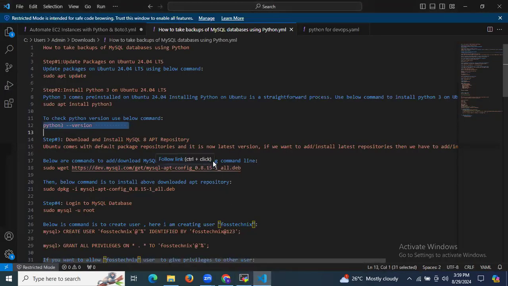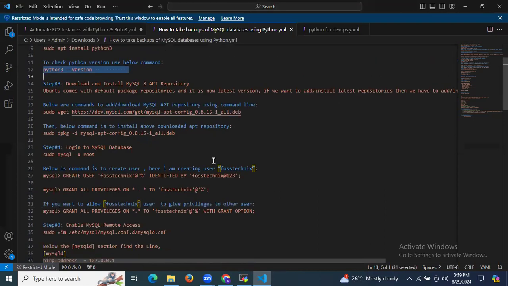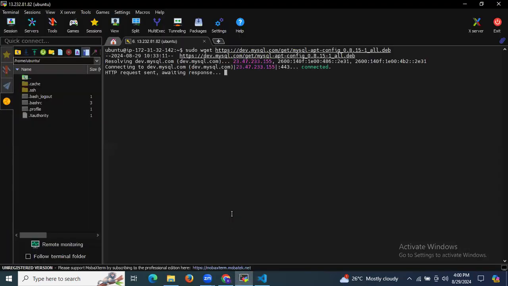Now the next step is we need to install MySQL also. So download and install the MySQL 8 apt repository. Ubuntu comes with default package repositories, and it is not the latest version. So if we want to install the latest version, we can use the following commands. First of all, the below command downloads the MySQL apt repository using the command line. I'm going to download this using the wget command.